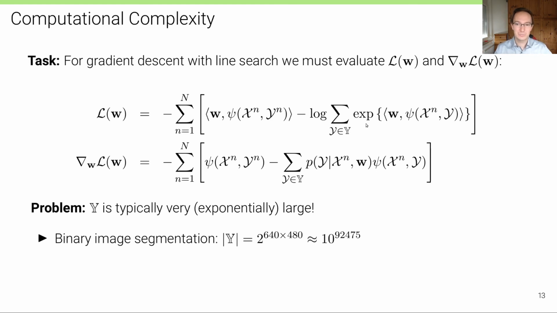If we want to just naively compute these sums here over the entire state space of Y, this is completely intractable. As an example, if we consider binary image segmentation of a VGA resolution image, 640 pixels wide and 480 pixels high, then there are 2 to the power of 640 times 480 possible solutions. So this sum is a sum over 10 to the power of 92,475 terms. This is completely intractable. It's way more solutions than there are atoms in the universe. It will require way more time than we would have to compute. So this is not possible.